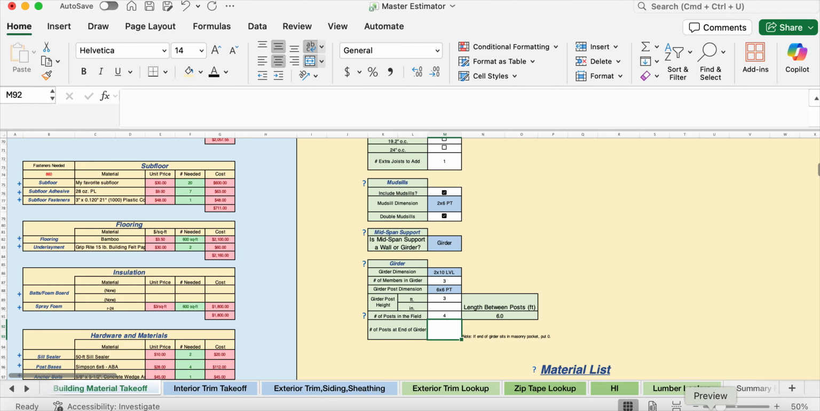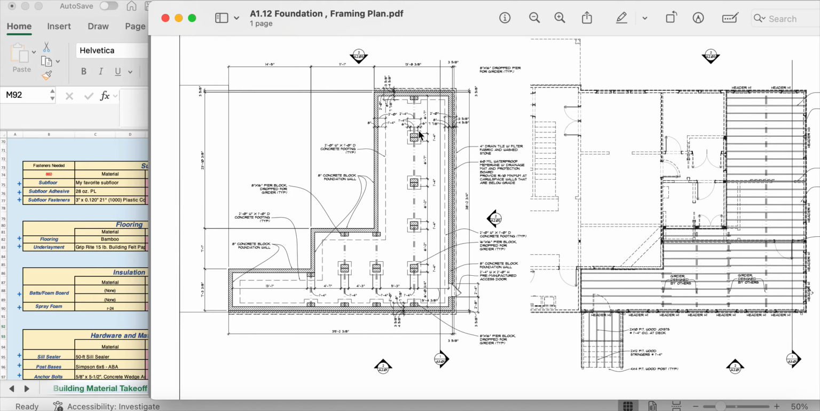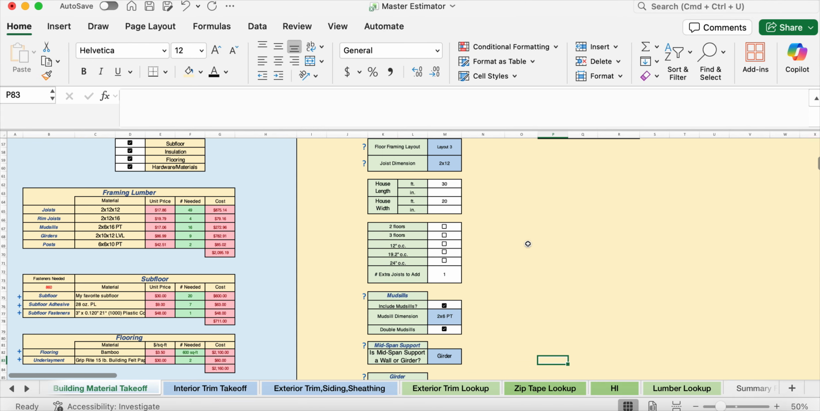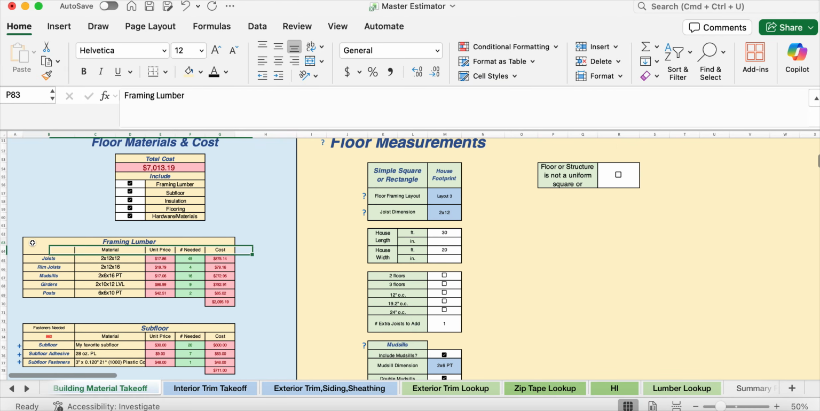Now the number of posts at the ends means basically, are we going to have any posts at the ends of the girder? So if your post is resting in a masonry pocket, the answer will be 0. But let's say there is no masonry pocket and you need to put a post at the end, right? Then just put how many posts are going to be at the end. And the reason we separate these is because this number is going to be used to calculate your length between posts. Whereas you won't get accurate numbers if you put 6 in right here, even though we have 6 posts total. So that's it for basically the information for all our framing lumber, right?